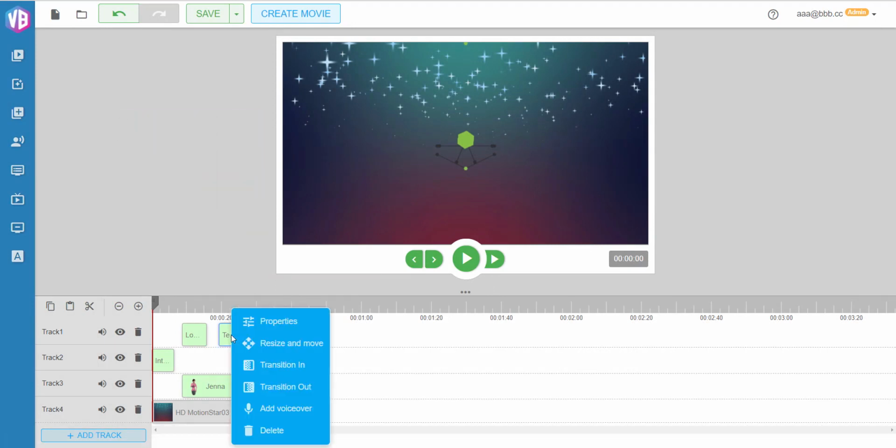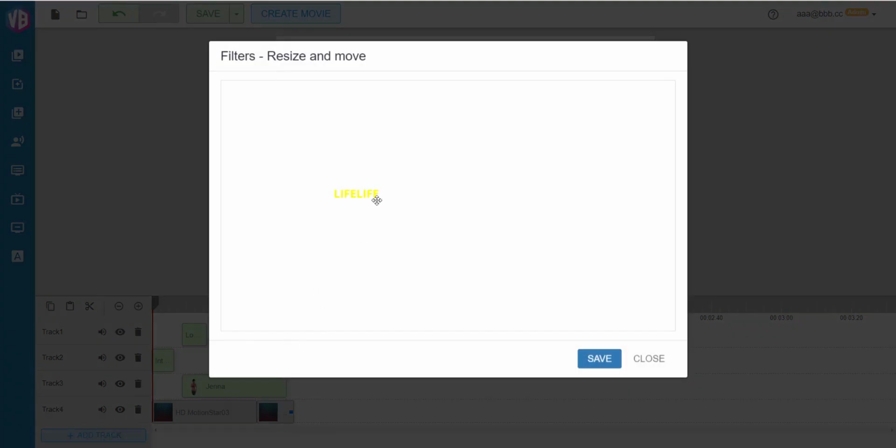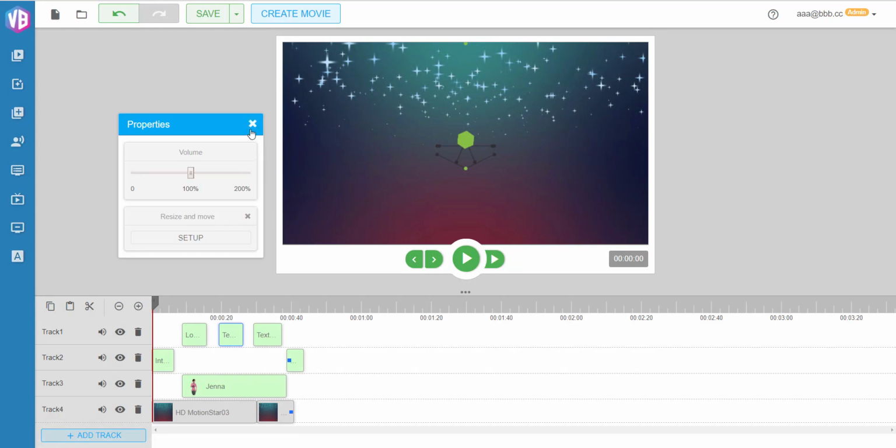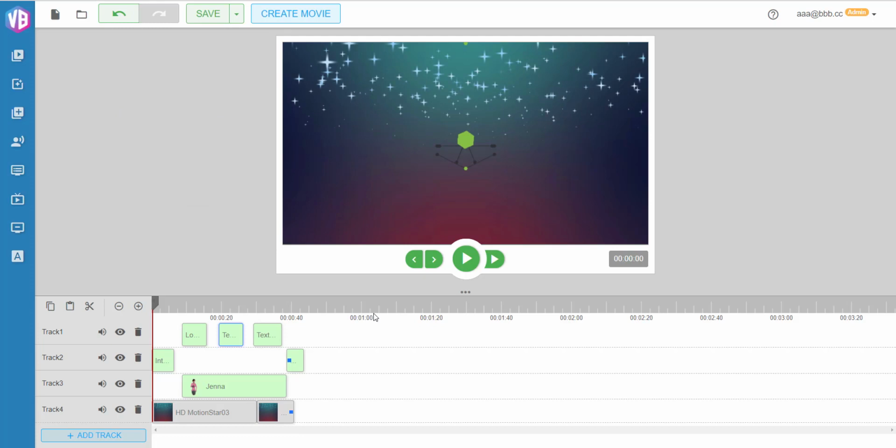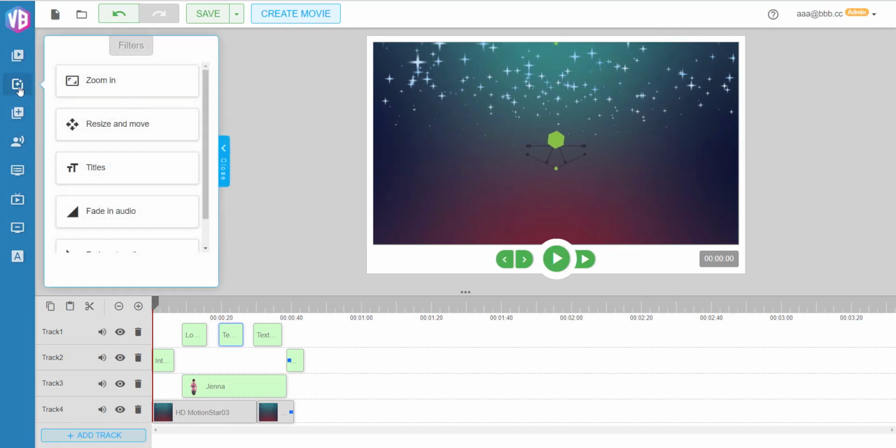Now I can do the same thing for text effects. You see the text effect here? I can just resize it, make it bigger, make it smaller, and where I want it to appear, I'm going to just make it appear sort of in the middle, because the character is right here. So I'll just click save, and boom, done. That's all you really need to do here to ensure that you can move and resize elements, move your avatar to the right, left, and so on, using the drag and drop facility and using the filter, which is the resize and move filter.